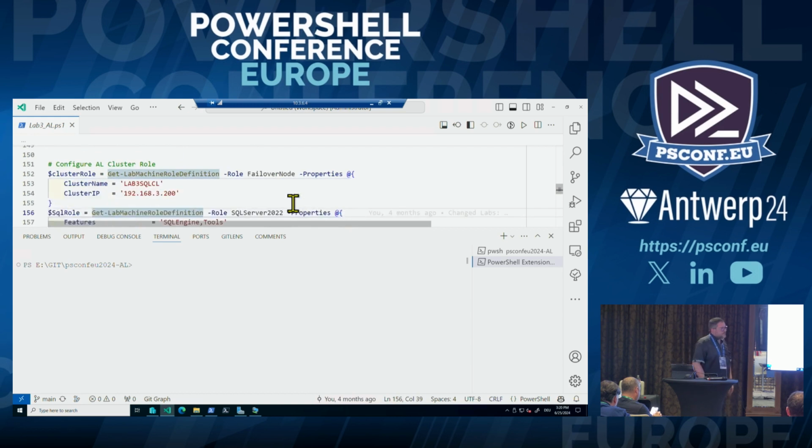Here I created the configuration for the failover stuff. I called get lab machine role definition. If I want to change the parameters of a role, for the root DC I don't want to change anything. But if I want to change something inside the configuration of, for example, the failover node, it has to be configured. So I have to provide a cluster name and a cluster IP address. And that's the code for changing a role.